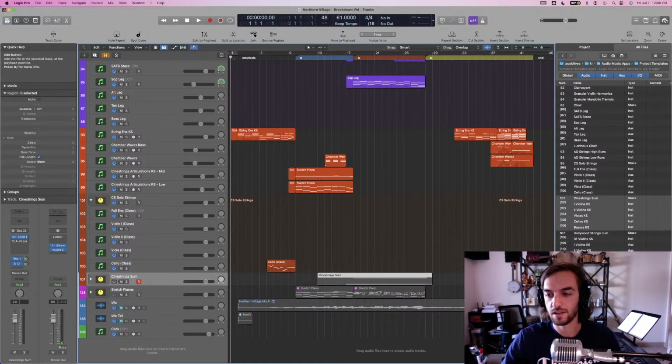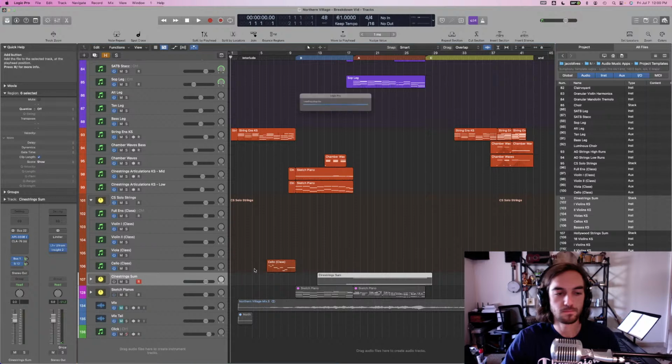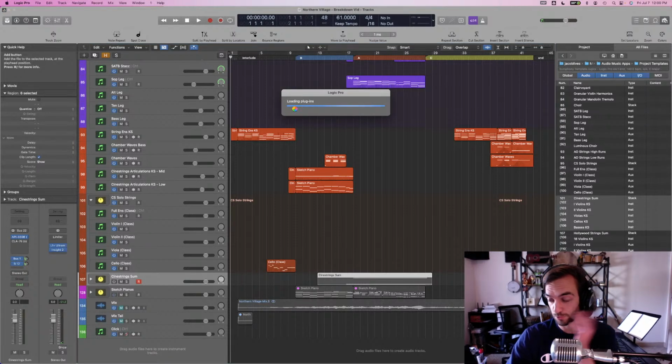And I click add. And it's loading them in. It's super, super useful.